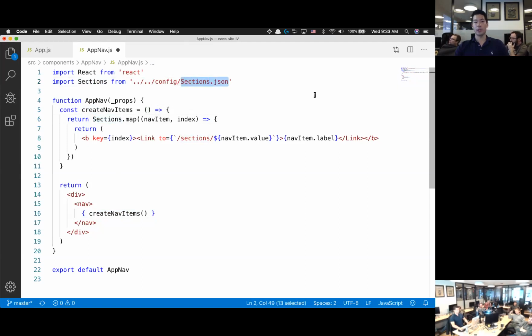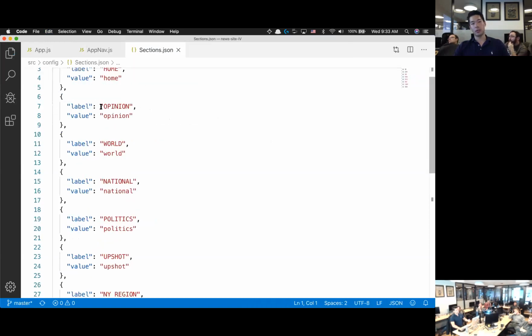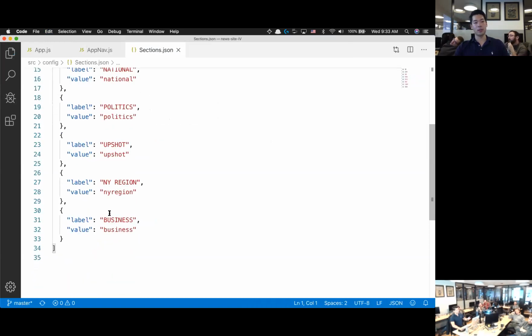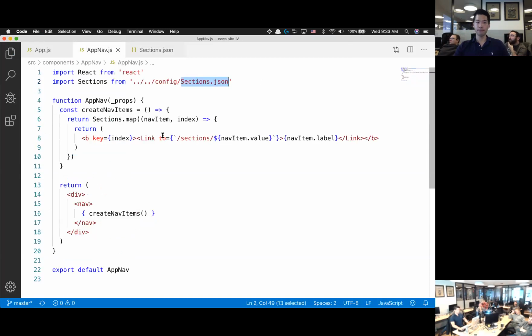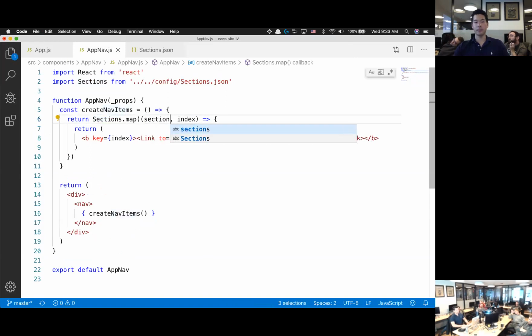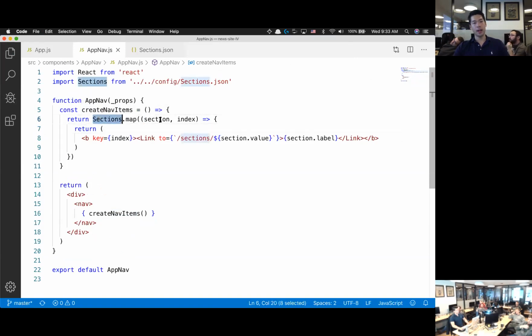Line number 2, if I just go to sections.json, this is just home, opinion, world, national, politics, upshot, everything here. I'm going to map over each one of them. I'm going to call it nav item. Maybe I'll just call this section, actually. Create nav item. So I'm going to iterate over all the sections. I have access to the section and the index. And I'm going to return a bolded key with the index with a link to /sections/section.value. And then what I'm seeing on the screen is section.label.